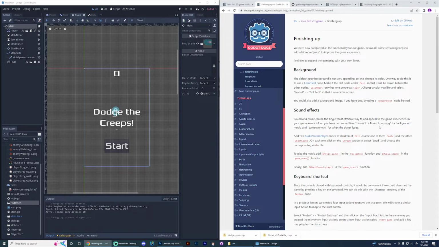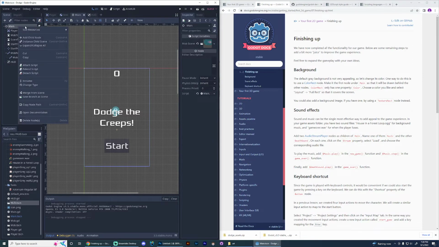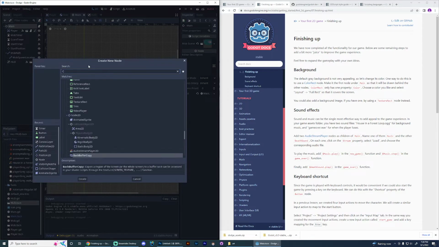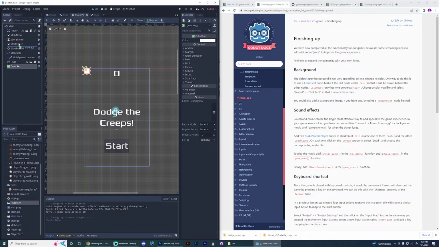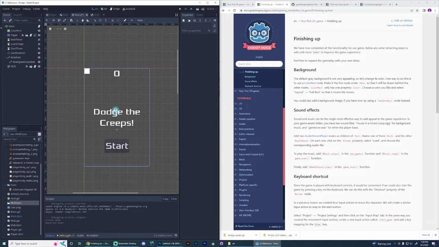Finishing up. The default gray background is not very appealing, so let's change the color. One way to do this is to use a color rectangle. Make it the first node under main, so that it's drawn underneath everything. Add child, color rectangle, create. It needs to be first, because it sounds like they render things going top to bottom, so things on the top get rendered underneath things.